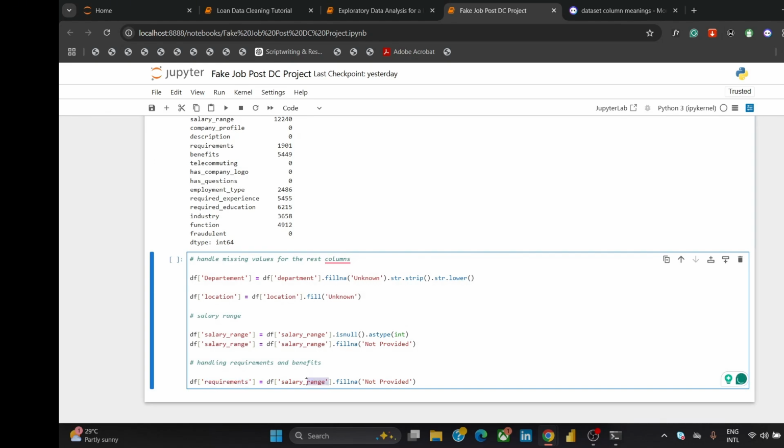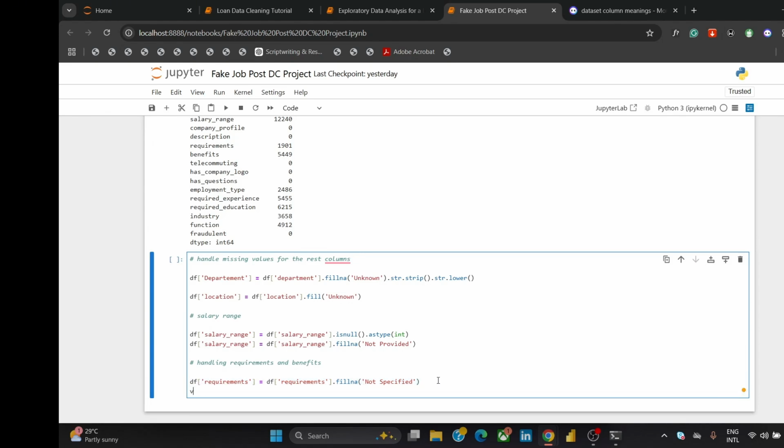So we say requirements, we just paste it here, and this should be requirements. Then we just say not specified, right? Now we also copy this here and paste it here. Then we paste it for benefits. We say benefits, which is also not specified, right? So we also say benefits, okay, not specified.